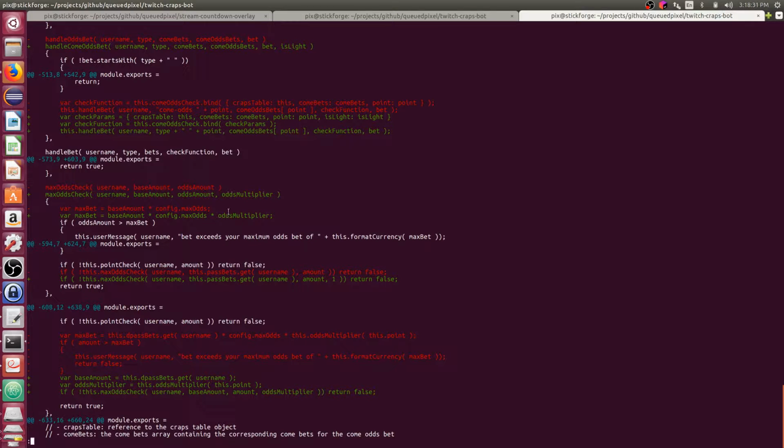Let's see, max odds check. I was using this to check how much you could bet on an odds amount with either come odds or don't come odds. And to allow it to handle both, I pass in this odds multiplier. So for come odds, the odds multiplier is always going to be 1, but for don't come odds, that'll be dependent upon the point. And so we'll see how that works down below. We pass that in, we update this computation to multiply by the odds multiplier.